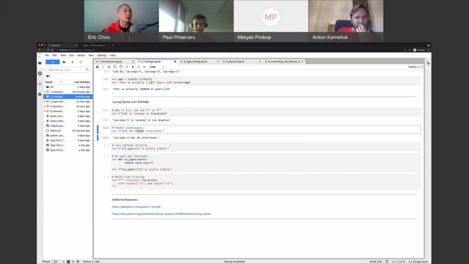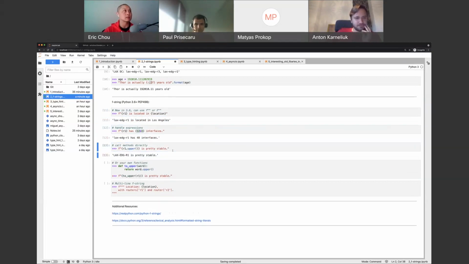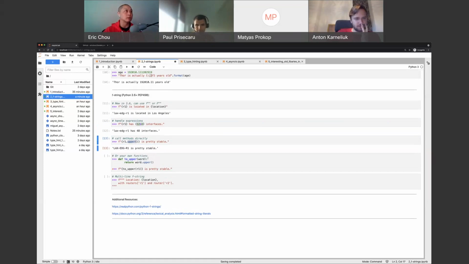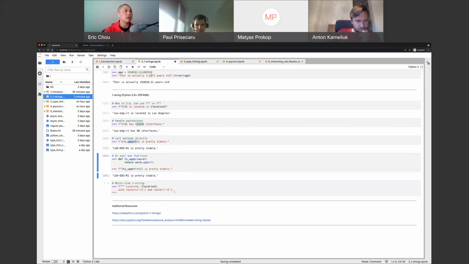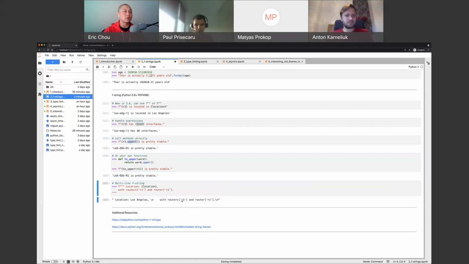So we can do that, and also we can call the method directly, right? F r1 is a string, and now it has upper, and we can call it directly, and that makes it more compact and readable. Of course, we can use our own functions. In this case, it does exactly the same thing as what we've done before, but notice this is our own function that we're calling here. And of course, we can do multi-line F strings, and this is very helpful if you have a template that you need to keep in place with a lot of stuff, but you still want it to be more readable.